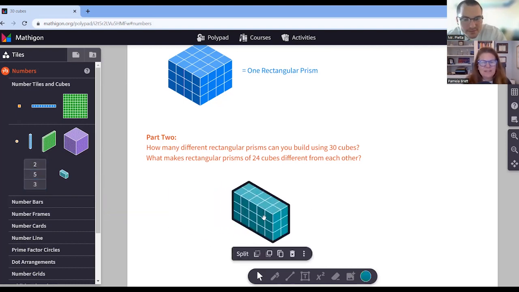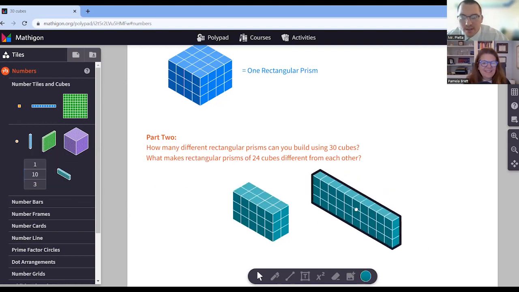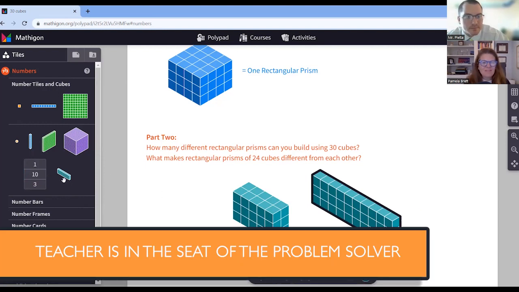What's another one? And now you can imagine what the students are building. Hmm, yeah, I'm sure I would get a lot of 1 by 10 by 3, like we just showed, with it being flat. Nice. Let's see.